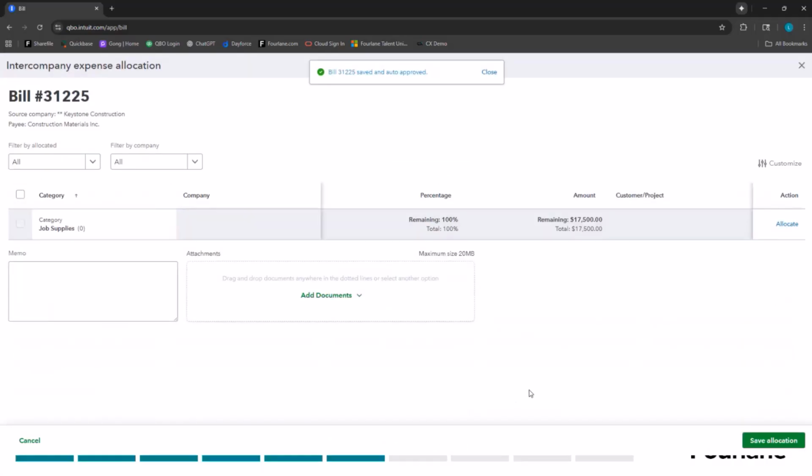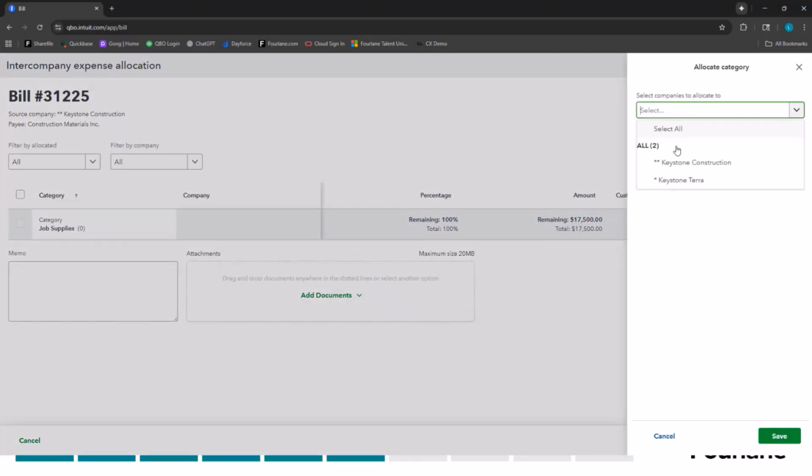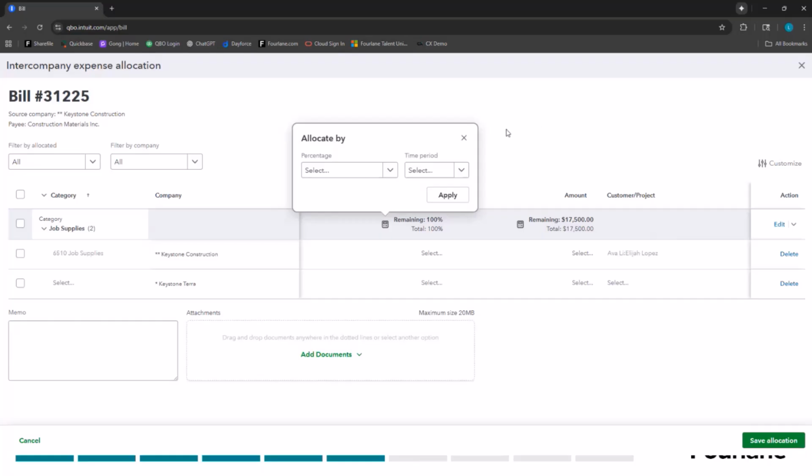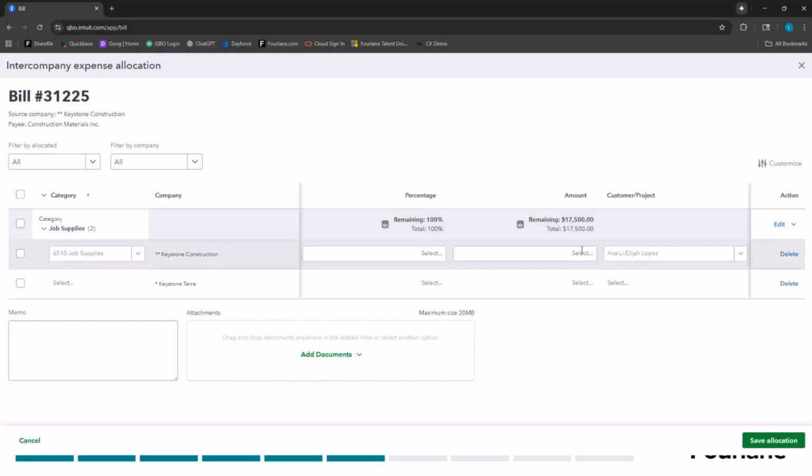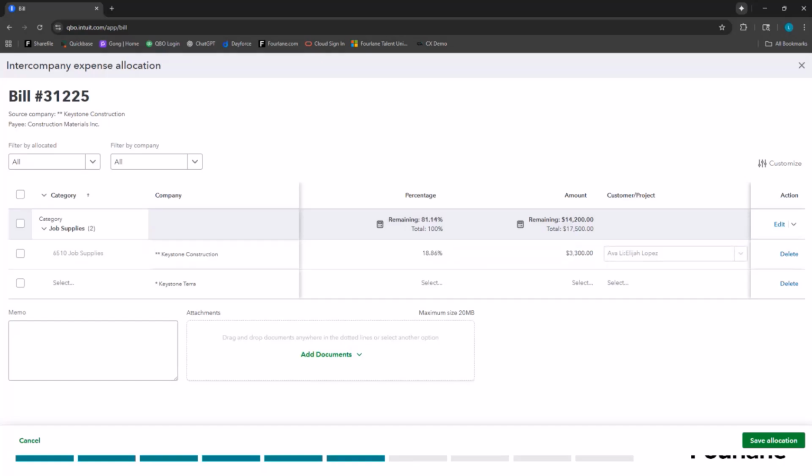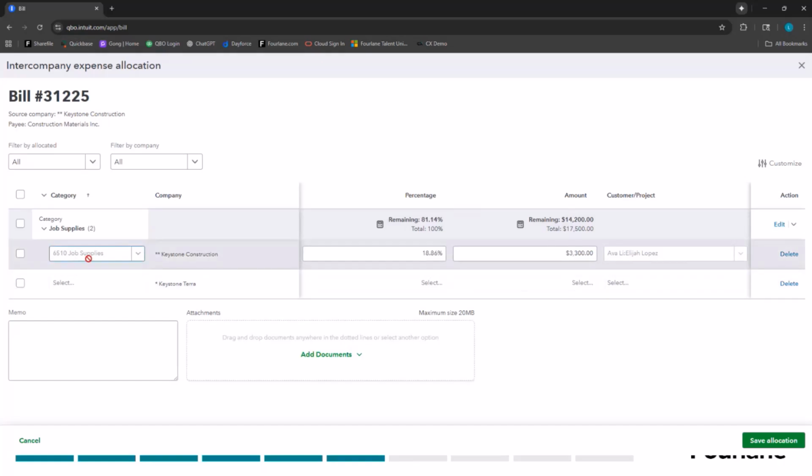So what this does is takes me into the allocation window. I click allocate again, and I'm going to choose my companies. So I'm going to allocate to these two companies. Now I can do by percentage or I can do by amount. So what I'm going to do here is show you, I can actually come in here and let's do 3,300 here. So this is already going to a GL and a project.